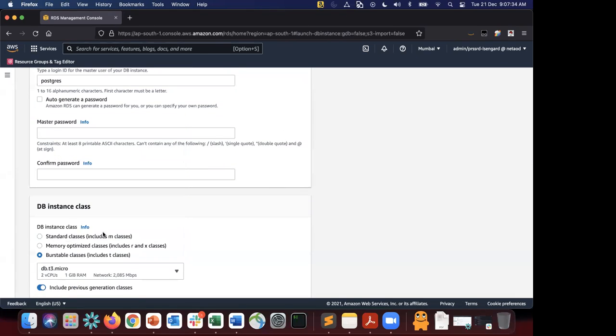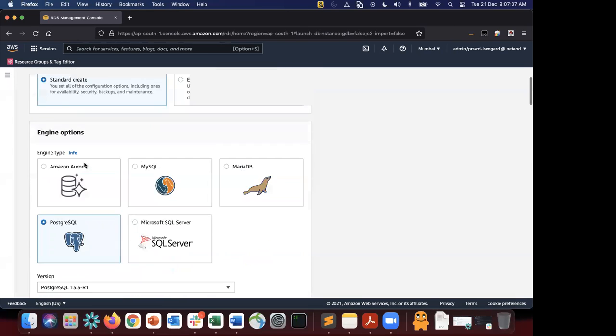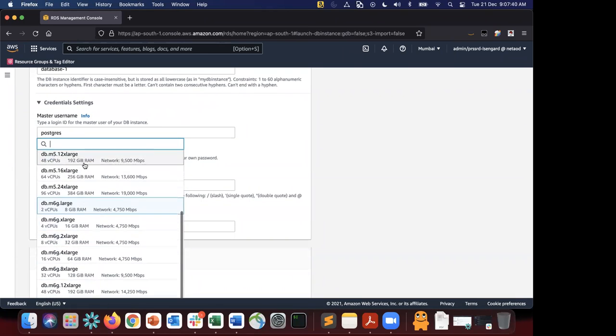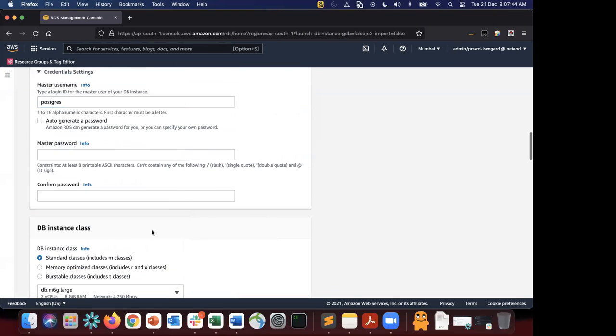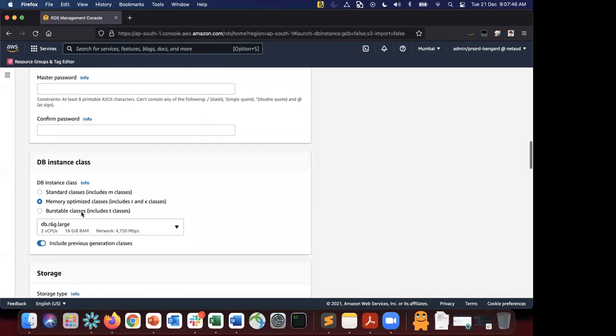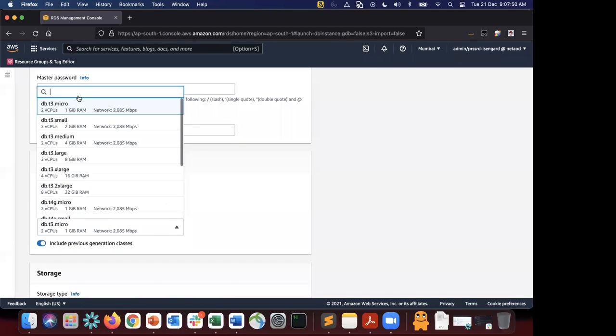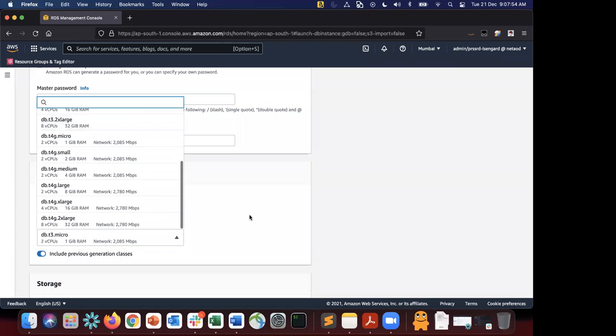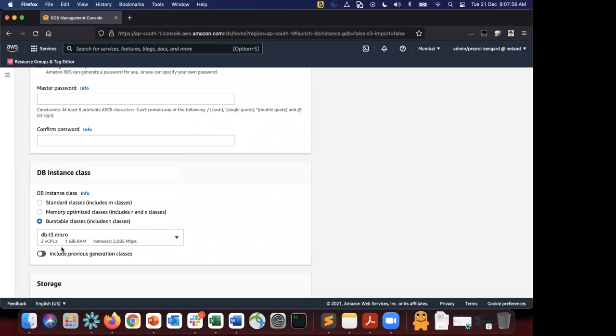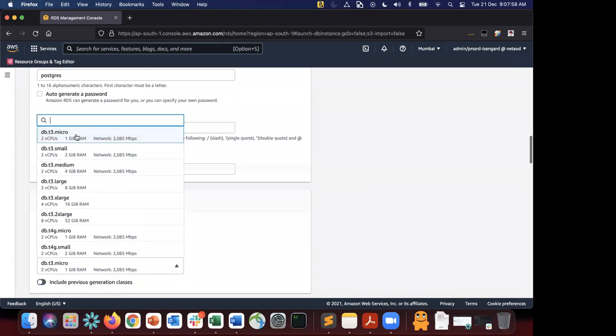Okay, let me just check why it is not coming. These are all M series. This will only include R and X. So T is where I need. T3, T3. Okay, probably the T2.micro is deprecated.